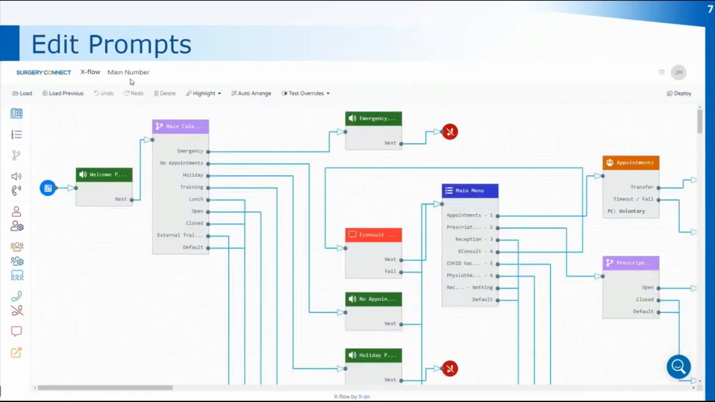So within Xflow, you're going to have the name up at the top. You've got some functions across the top of the screen here. And then down the left-hand side, we have all the icons that we can drag and drop onto the workspace to create new blocks. You'll also see a graphical representation of your call flow, and all the prompt boxes are the ones in green, and those are the ones that you can change the messages in.